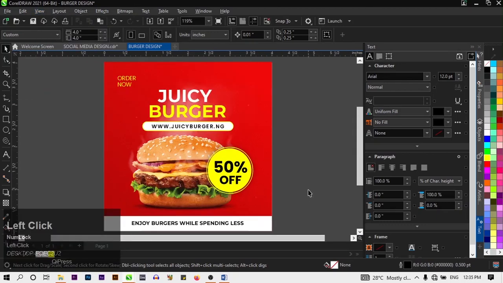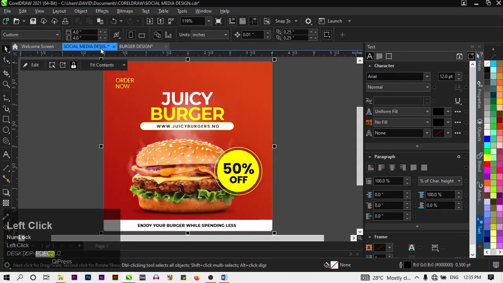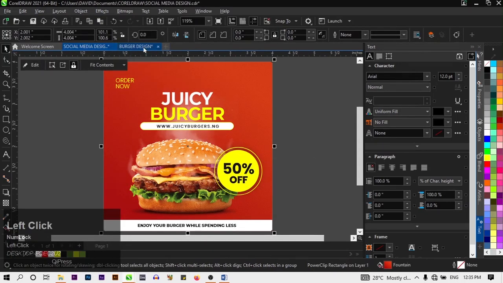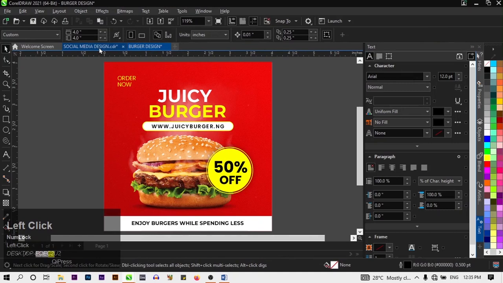So you can see we are done with our social media design in CorelDRAW. Look here, look at this. So that's how you create your social media design.